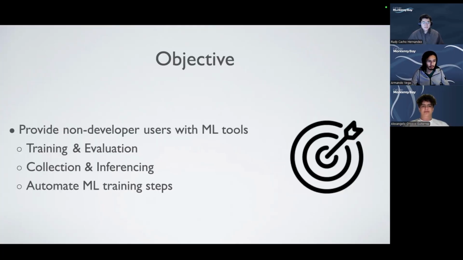As for our objective, it is to provide users new to machine learning the tools to train and evaluate the performance of the model. Have one place to collect the data and inference it. And finally, we want it to be automated so that the user doesn't have to do any prior setup or have any prior knowledge.